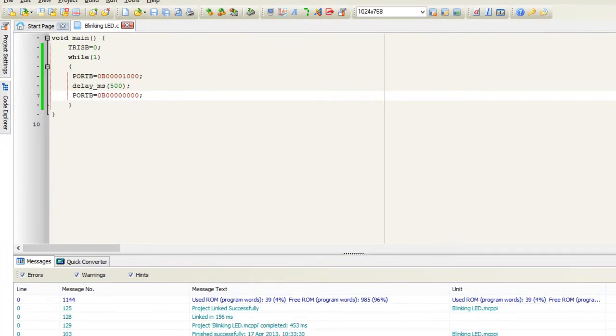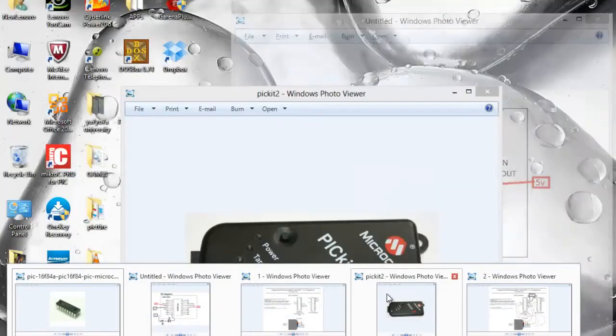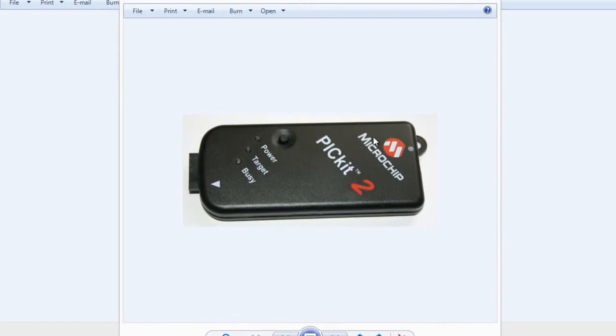So phase one is almost finished. Let's move to phase two. Phase two is going to use a really cool tool called PICKIT2. The PICKIT2 has two terminals. The first terminal will be connected as a USB port into your laptop or PC, and the second terminal will be connected into your PIC microcontroller, the PIC16F84A.